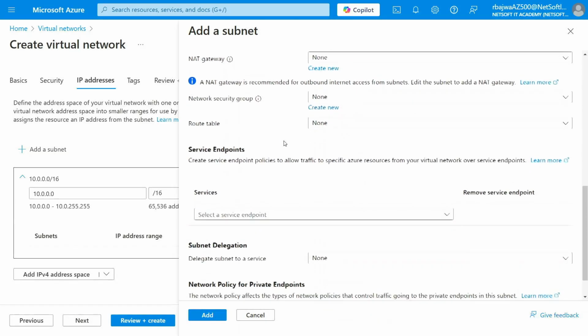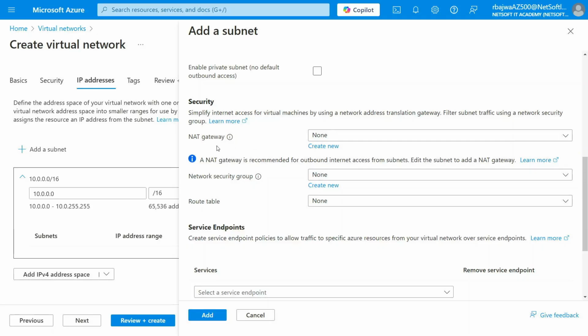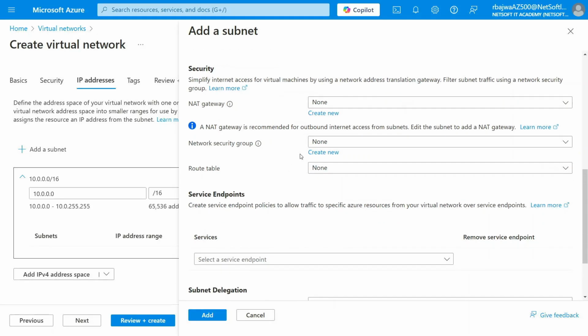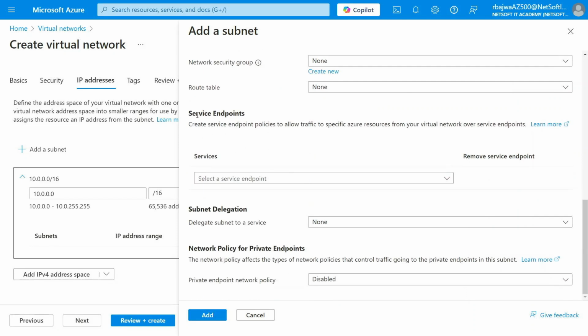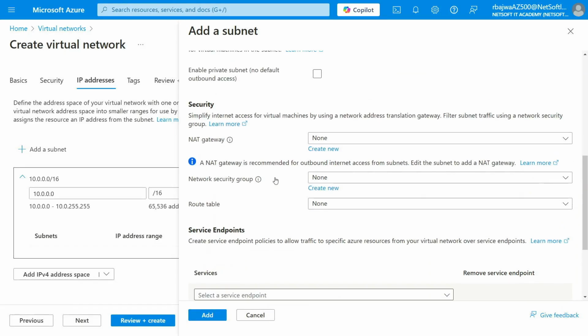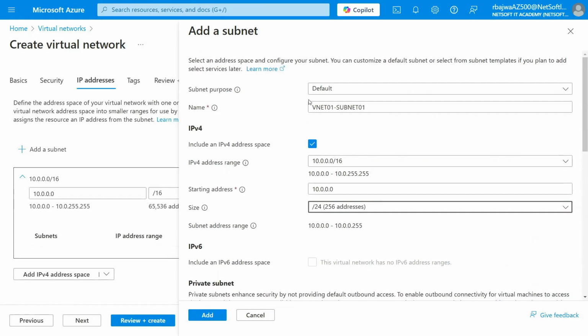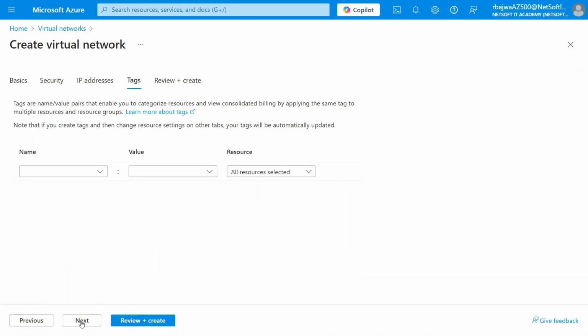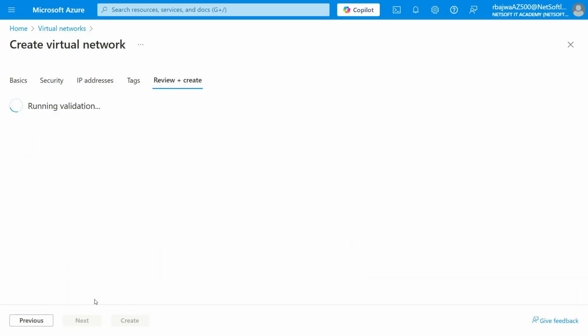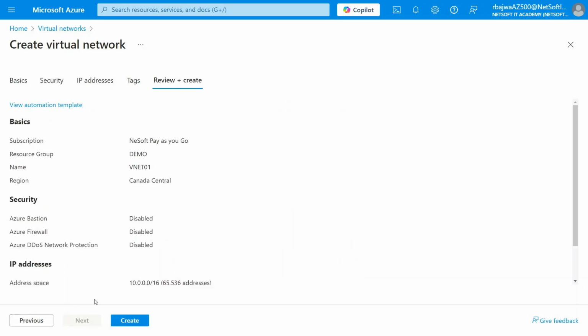And then again, you can connect it with the NAT gateway. You can also assign an NSG to it for added security. Or you can also go with service endpoint. These are all the advanced features which work with your virtual network. But this is the basic one to add a subnet. Let's add it. Now let's move ahead. Click next. You can add your tags over here. And let's go ahead and create the network.